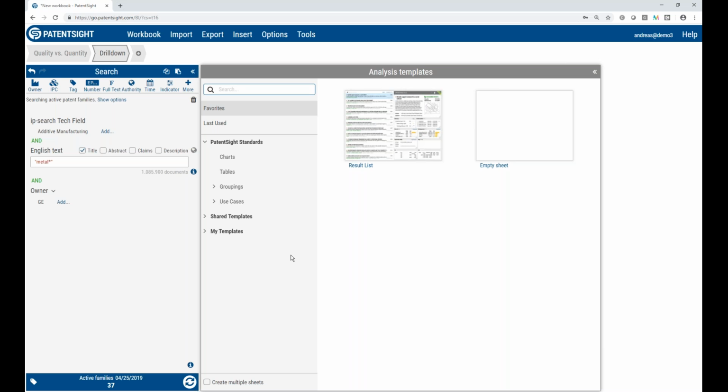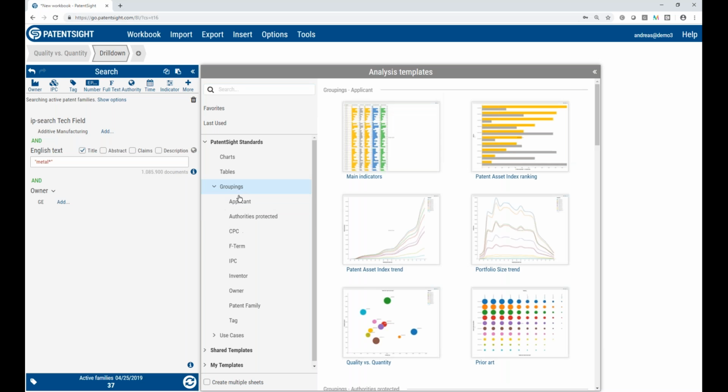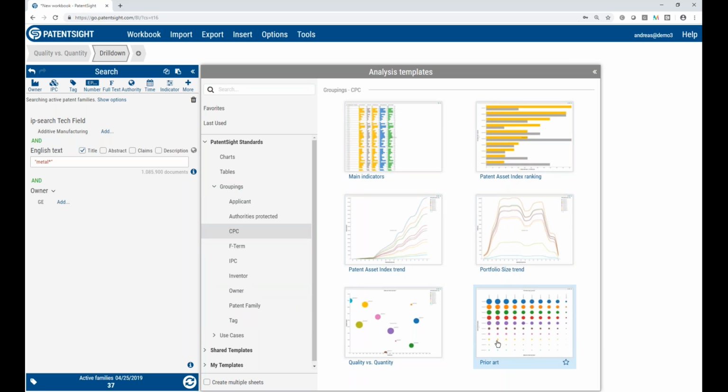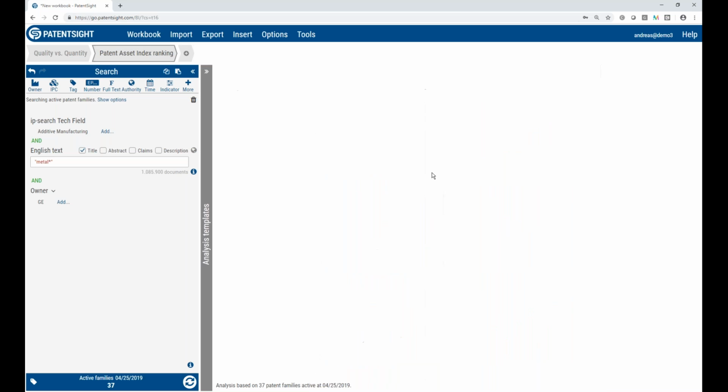let's have a look at the usual way we at PatentSight defined technology fields, which was using IPC or CPC classes, so patent classifications, to narrow down a little bit what this technology I'm currently looking at is about. So I'll go to groupings here, and I'll go to CPC. Within groupings, we have templates which are already grouped by one specific attribute. For example, the CPC class, I'll use this one here, the Patent Asset Index ranking.